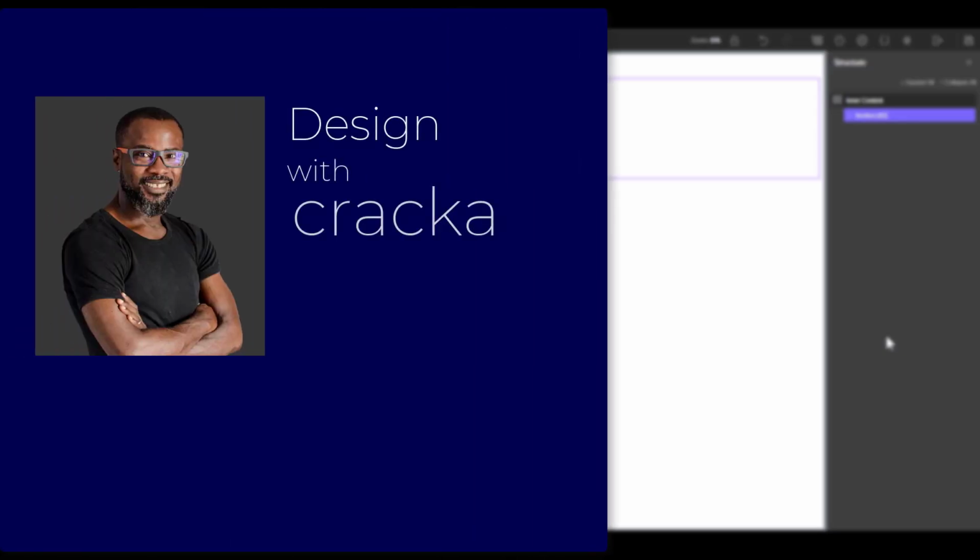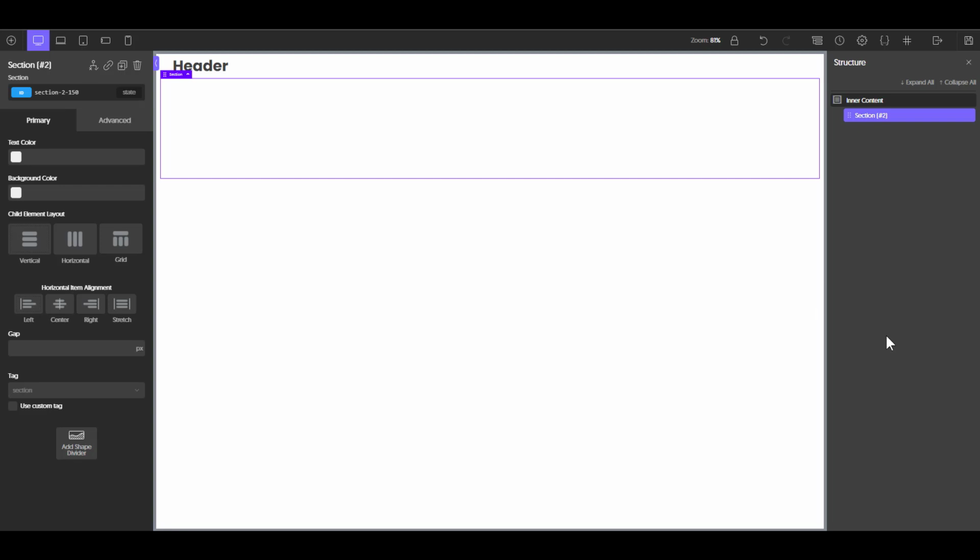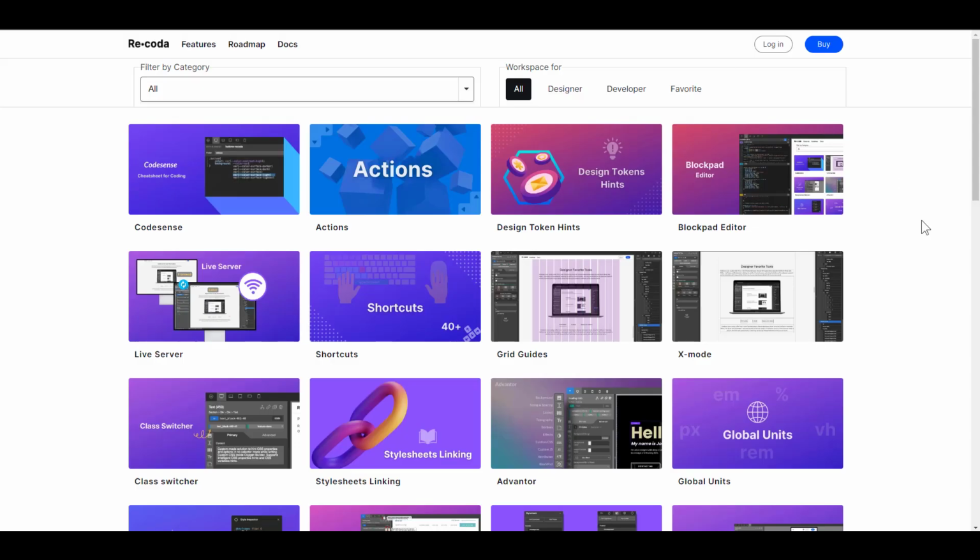Today I'm going to be talking about what is arguably the most advanced add-on for Oxygen Builder, and that is Recoda Workspace. This add-on is an absolute game changer. It has taken Oxygen Builder to an entirely new level. As a matter of fact, I find myself unable to use Oxygen without it. It's so addictive, the features are rich, and this literally turns Oxygen into an absolute beast.